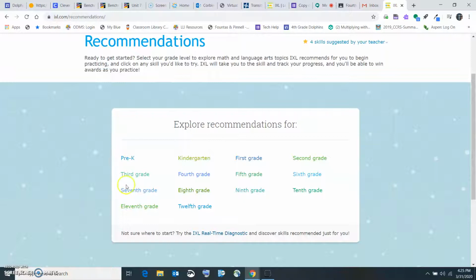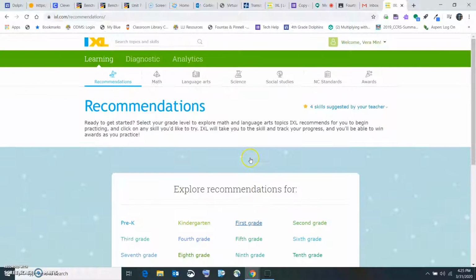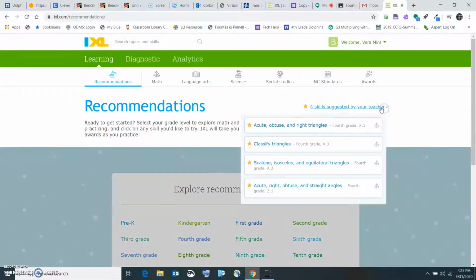You have recommendations for which grade, but the important thing that I want you to look at is right here, 4 suggested skills by your teacher. So anytime you see this star, I need you to click here. And these are your assignments. These are the ones that we would like you to practice. Now, I'm not gonna do it for Vera. I'm just gonna click on one so you can see what it looks like.